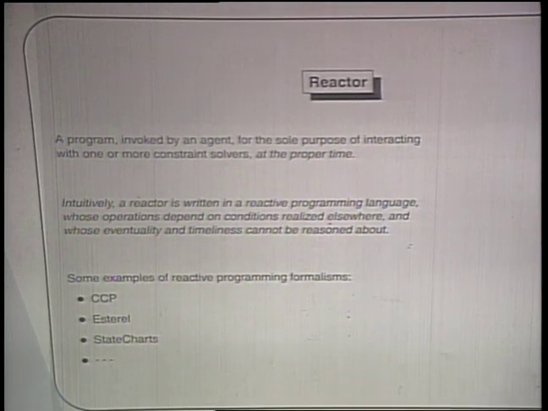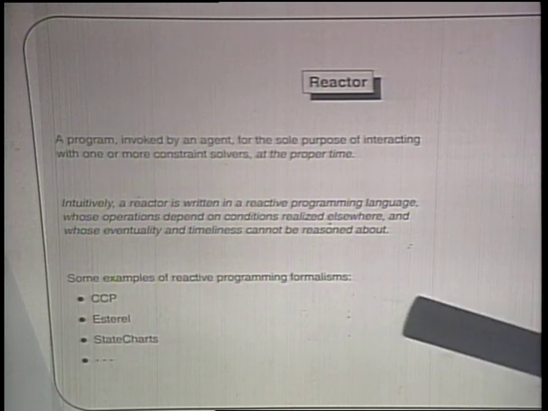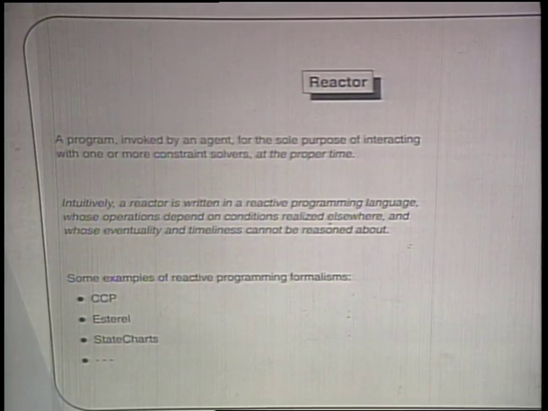I'm going to call this notion a reactor. So a reactor is nothing more than a reactive program fragment intended to be embeddable in programs. And as I mentioned before, there are some examples of reactive programming formalisms already, but I also mentioned why they are not suitable for what we want.